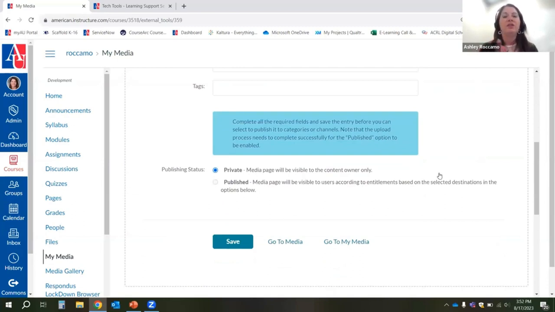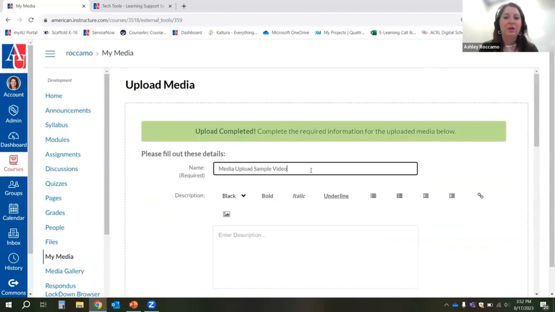That is a feature that aligns with the Kaltura Media Center, which we're not really going to cover today. If you leave something as private and then embed it in a Canvas course, your students will still be able to see it. So I wouldn't worry too much about whether your videos are private or published. You can just leave it as the default.